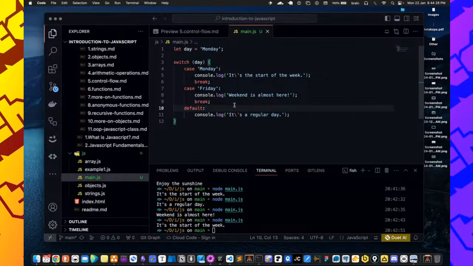Okay, someone is asking for an example of else if using the ternary. No, no, no, no, no.